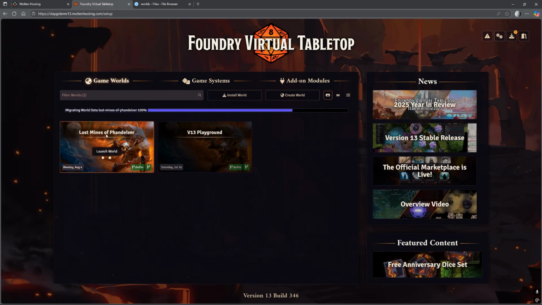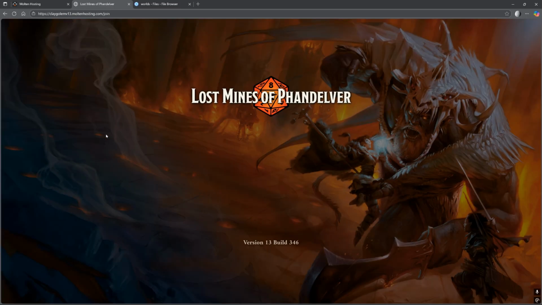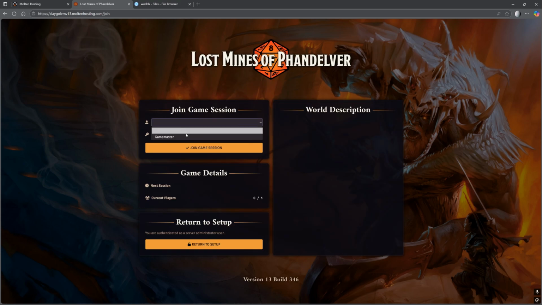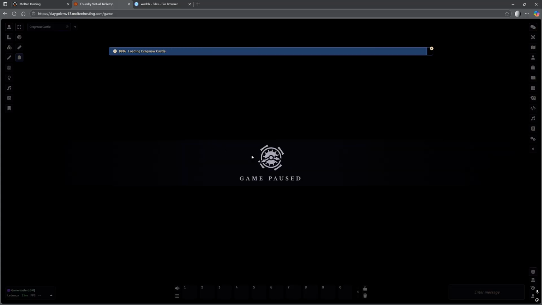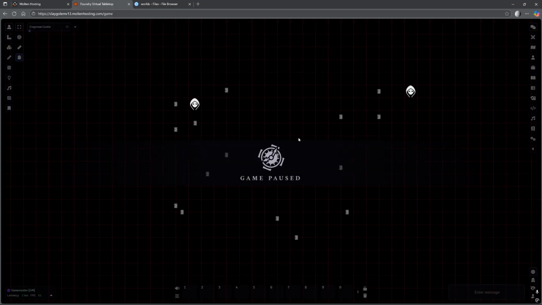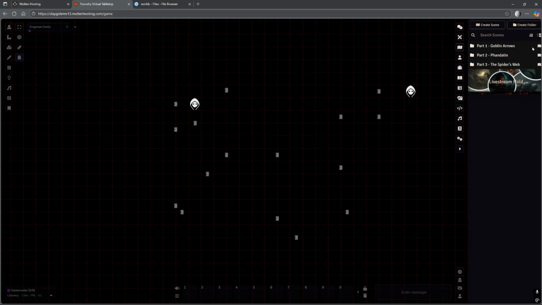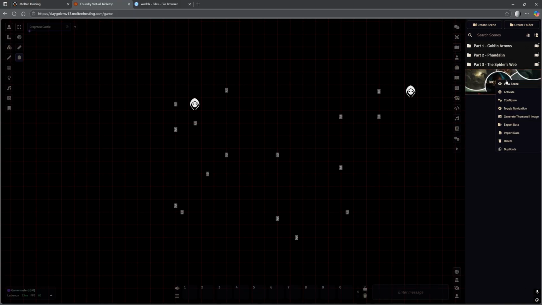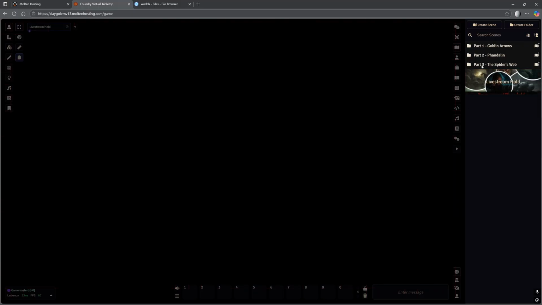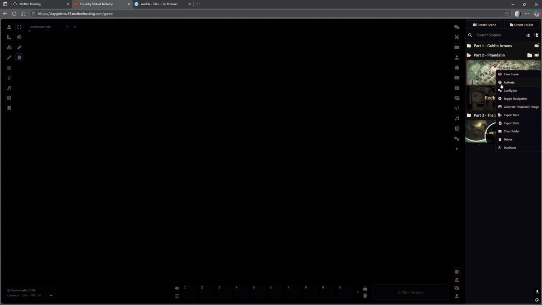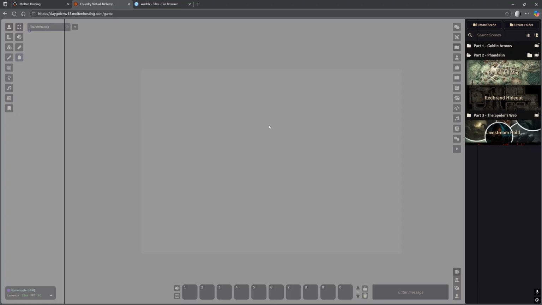So I can click straight into Lost Mines. So again, this is from the live stream, and I can log in. Notice I've got no players or anything for this. And instantly I've hit a problem. Why have I hit a problem? Because I haven't brought in the assets. So it's got all of my scenes and things, but it hasn't got any of my images.